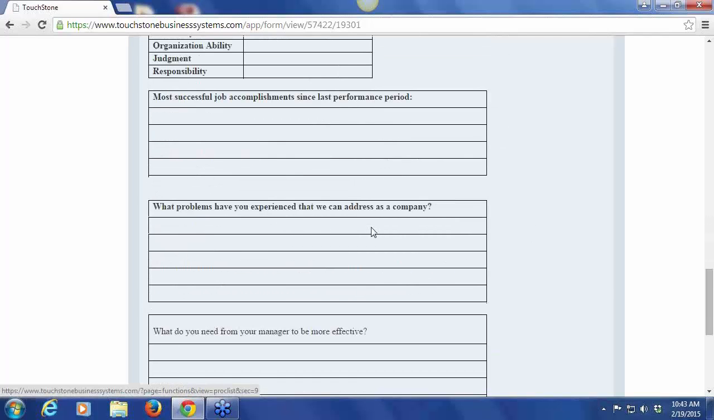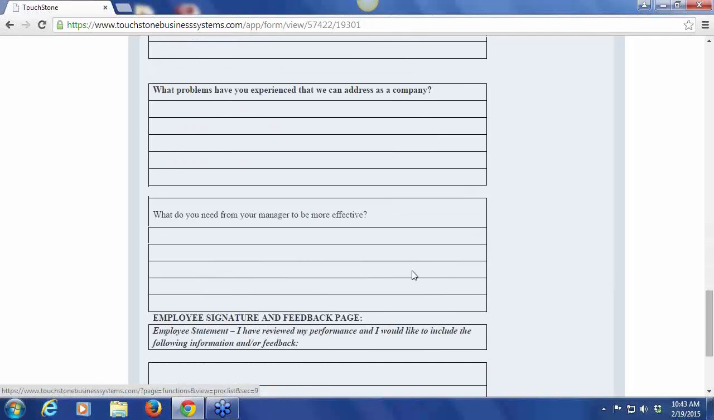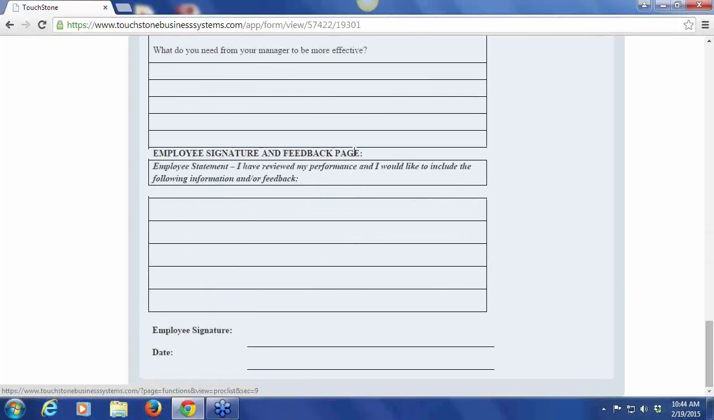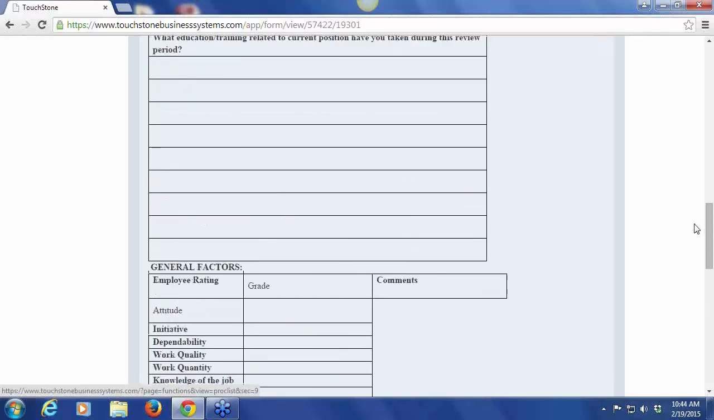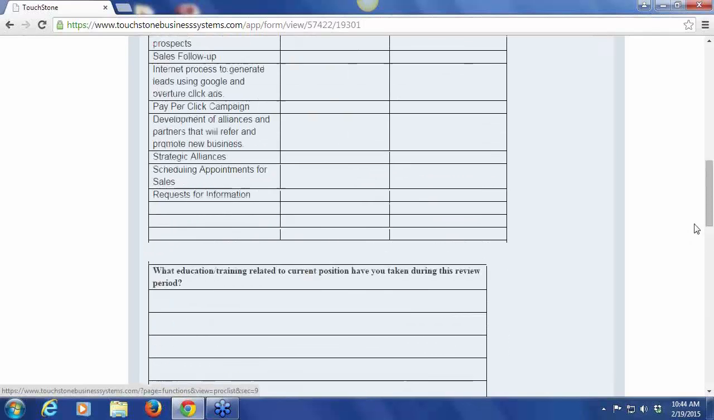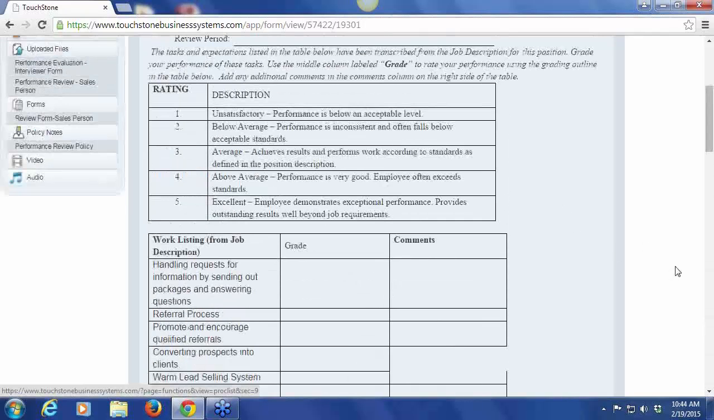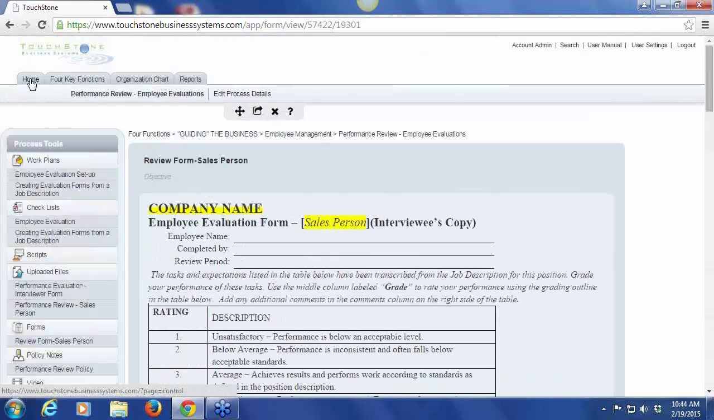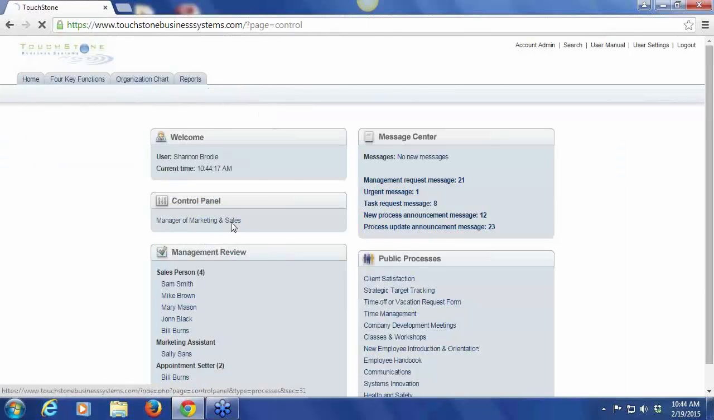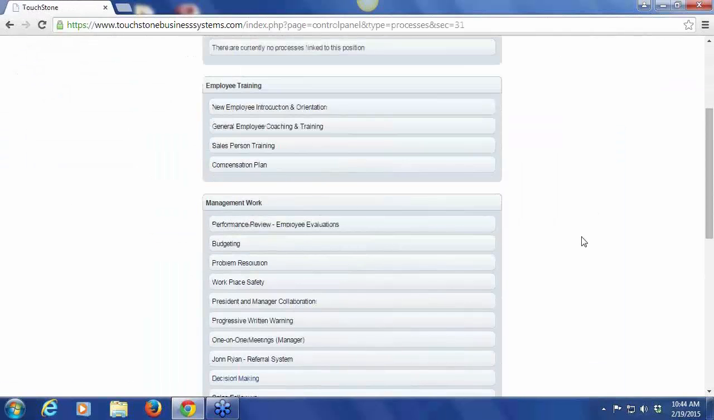And then there's things for how could management be more effective, information you want to get from the employee, what the goals are for the next year. So there are general factors here that you can put into your performance review. But really the heart of it is this. It's the evaluation of the processes. So this can also be done in the control panel, just like everything else.